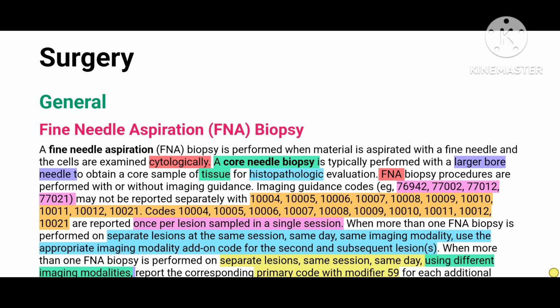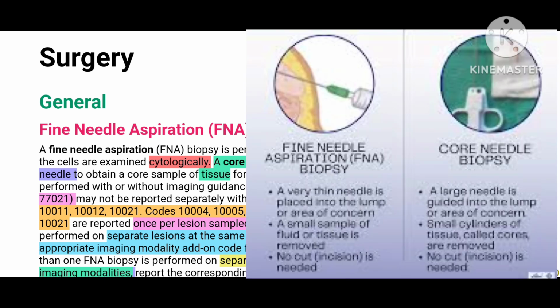So this fine needle aspiration biopsy can also be called fine needle aspiration cytology, because we are going to study the cells. With the help of the cells, we are going to find out what is the problem there. There is another method of doing the biopsy with a needle, but that is called core needle biopsy.